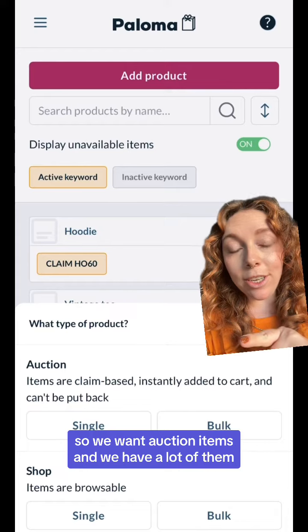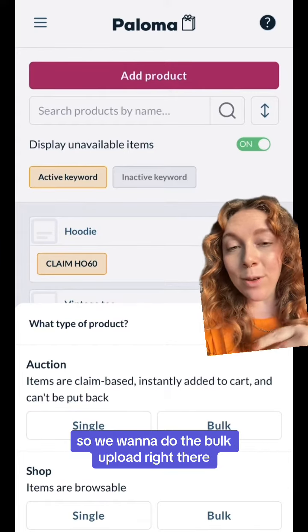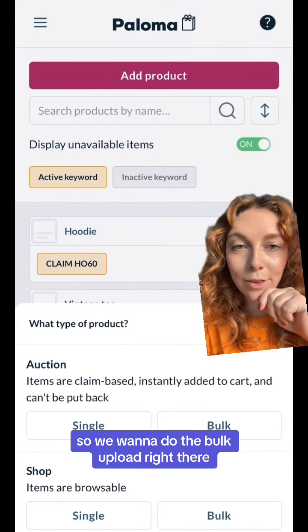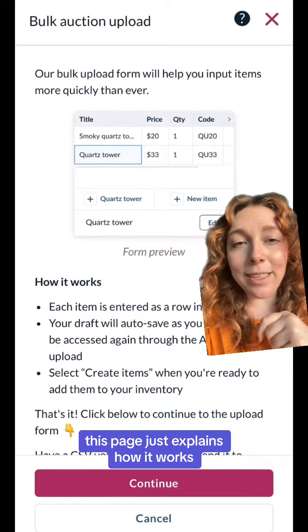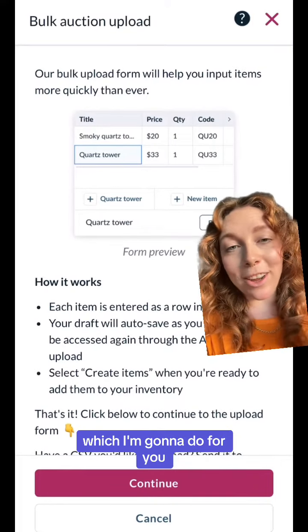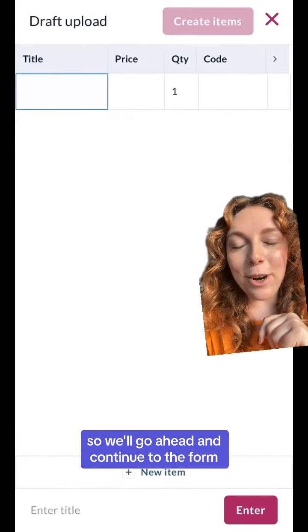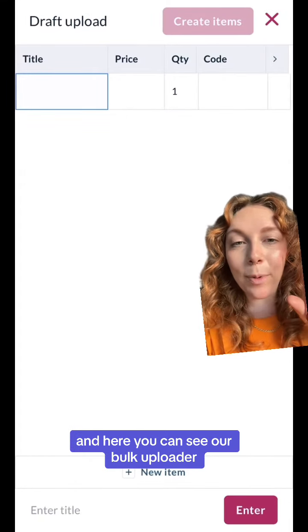So we want auction items, and we have a lot of them, so we want to do the bulk upload right there. So we'll go ahead and use that. This just explains how it works, which I'm going to do for you. So we'll go ahead and continue to the form. And here you can see our bulk uploader.